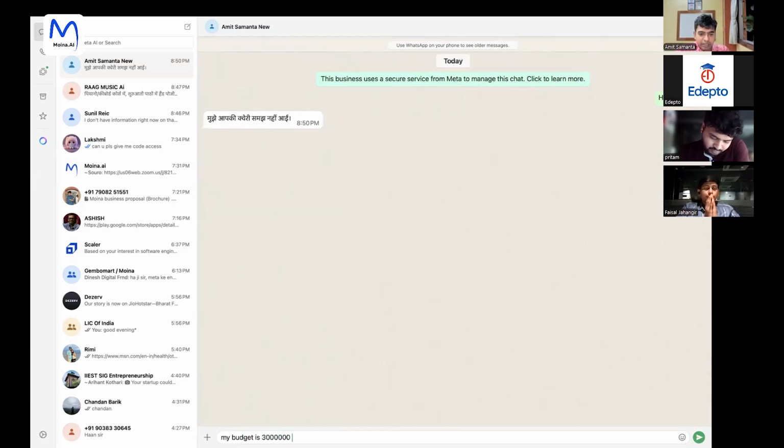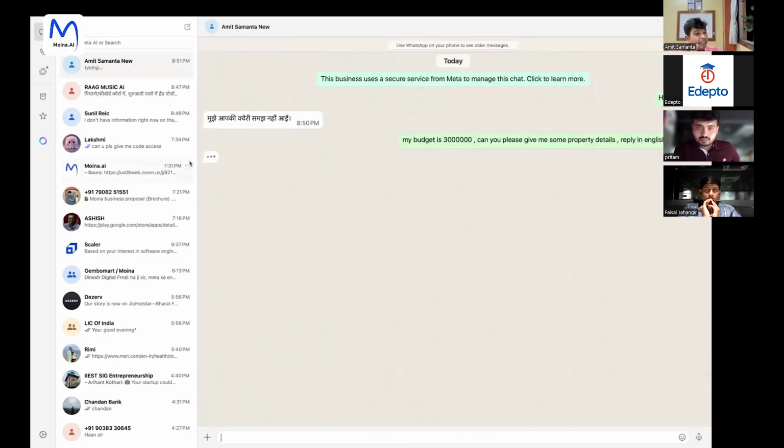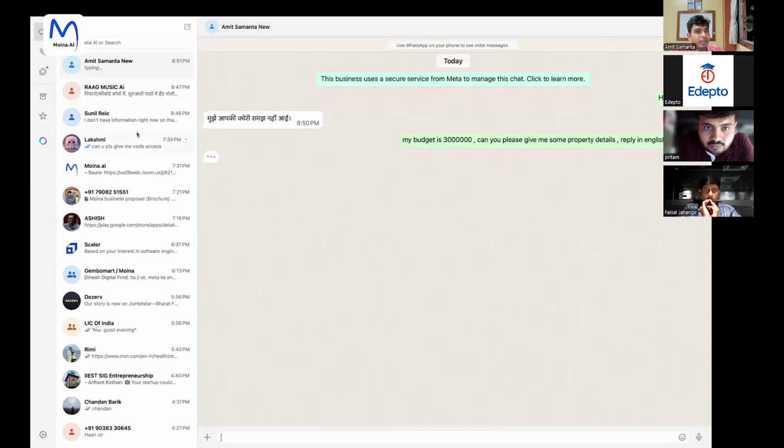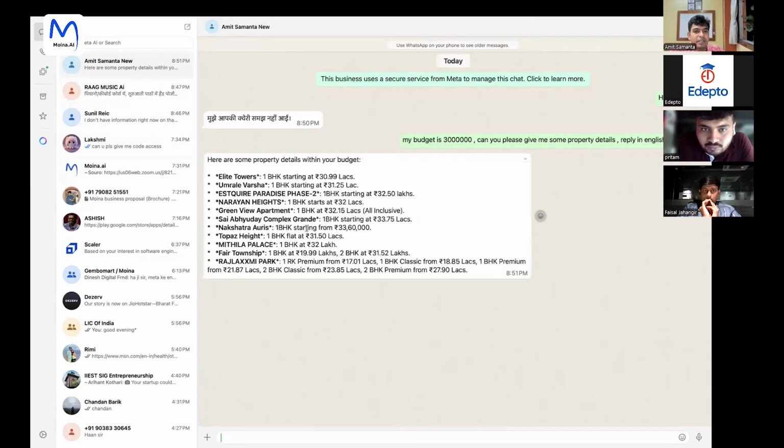30 lakhs. Can you please give me some property details? Reply in English. Let's say I write it. So now it's blue tick, it's typing. It will be a little slow because the knowledge base is refreshing now. After 10 minutes, it will be very fast. The way we have seen it here, right? It will be a little bit slow initially.